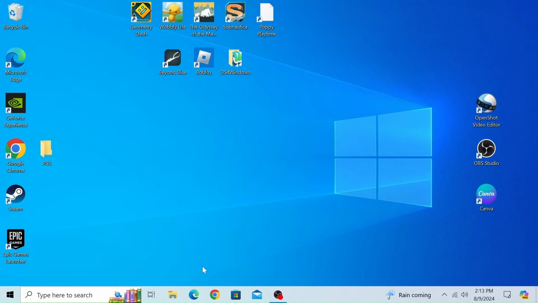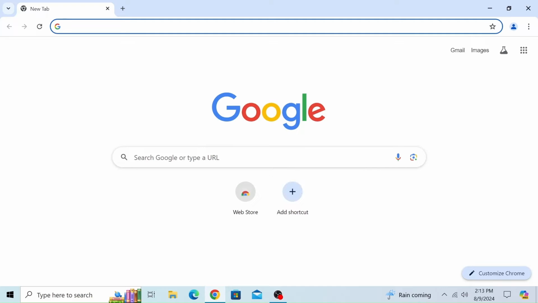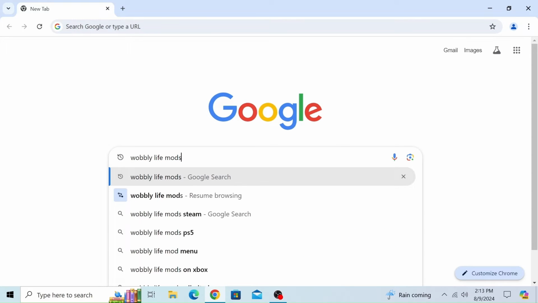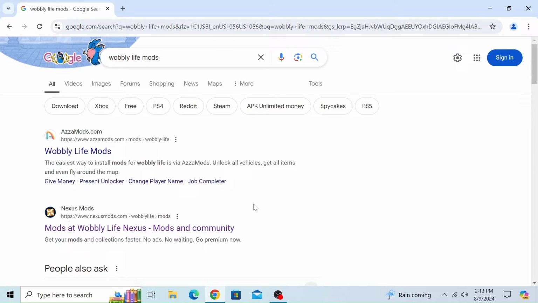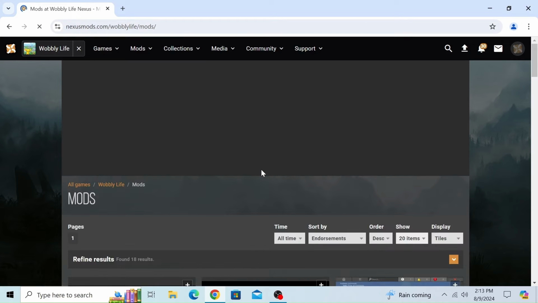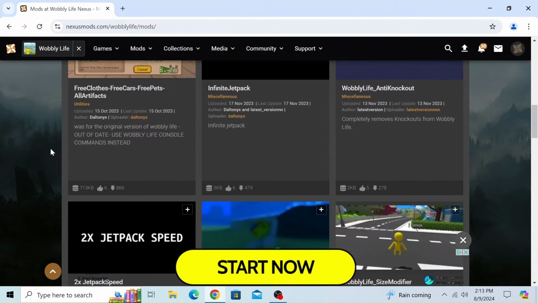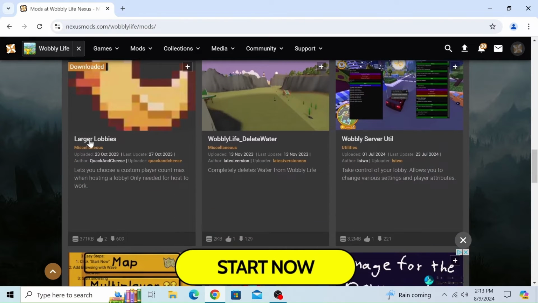Now, from here, we're going to open up our web browser using Chrome. Go to Google, and then we're going to type in Wobbly Life mods, and go ahead and hit search. And then what we're going to do is go to the second link here. It's nexusmods.com/wobblylife/mods. I'm going to go ahead and click on that. And in here, as this loads up, we're going to scroll down till we find the larger lobbies mod right here. I'm going to go ahead and click on that.